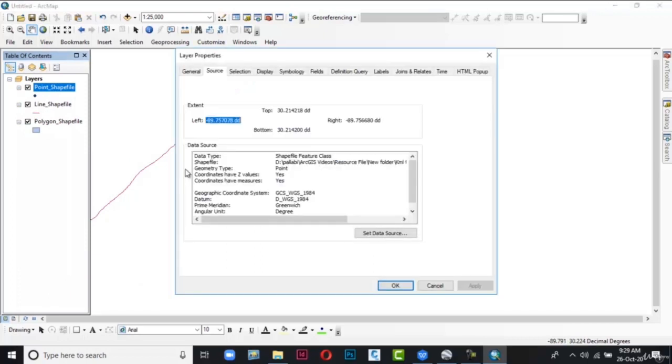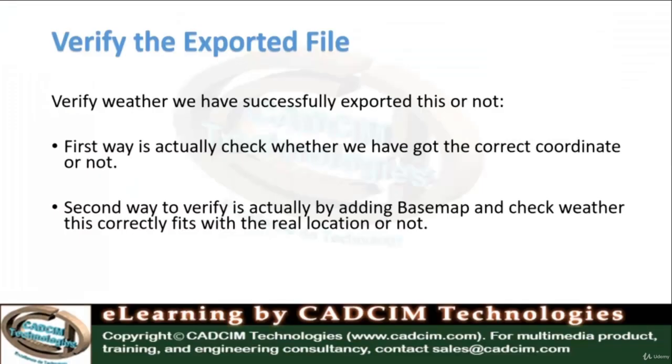The layer properties dialog box is displayed. So here you can see that it has the WGS 1984 coordinate system, which is used by Google Earth. The second way is to verify by adding the base map and checking whether it correctly fits with the real location or not.